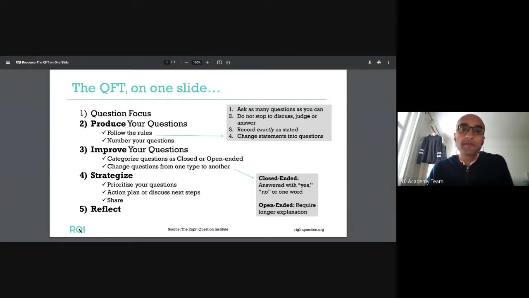So Yatiana has shared the question formulation technique. And here is the one slide which I'm presenting. And we're going to use this together, and in the next 30 minutes, come up with a list of at least 5 and hopefully 10 really good questions that we want to ask during the Q&A session.